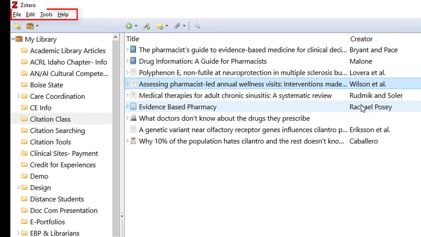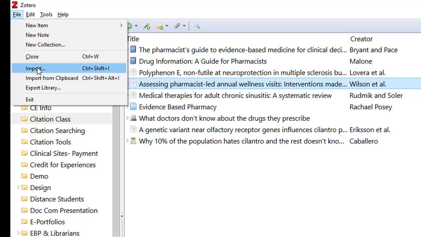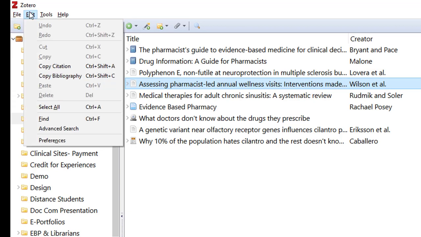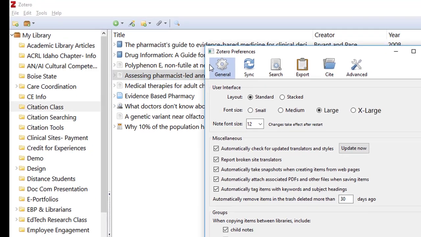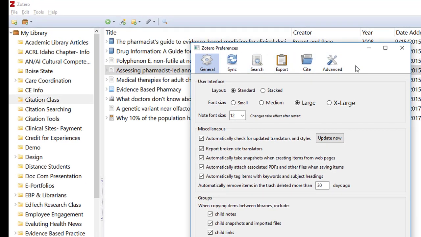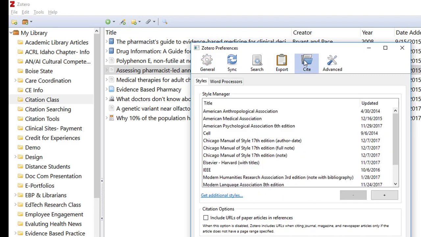Up at the top are the menu buttons. These replicate some of what we've already covered, so I'm not really going to go into depth. I do want to point out the import and export buttons here. This is great if you're already using a reference manager and you want to get your stuff into Zotero, or if you decide you don't like Zotero and you want to move to a different reference manager, you can export your entire library. The other option I want to point out is under Edit, and it's Preferences, and this is how you set up the look and feel of Zotero and how you can select your preferred citation style.